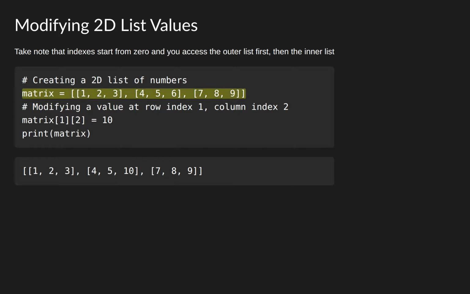Here, we create a two-dimensional list called matrix, containing 3 lists of numbers. We then modify the value at row index 1 and column index 2. This updates the number 6 to 10 in the matrix. Printing matrix now shows the updated structure. The final output is a nested list: 1, 2, 3, 4, 5, 10, 7, 8, 9.